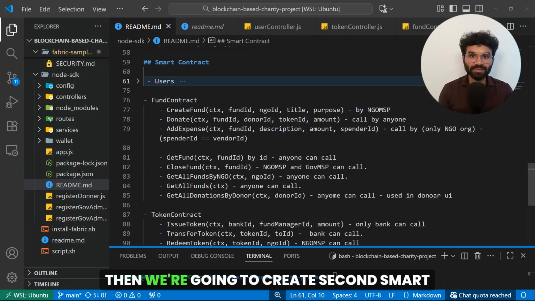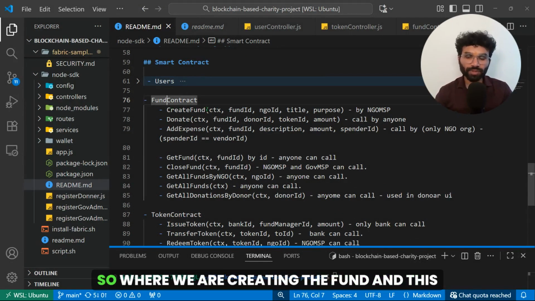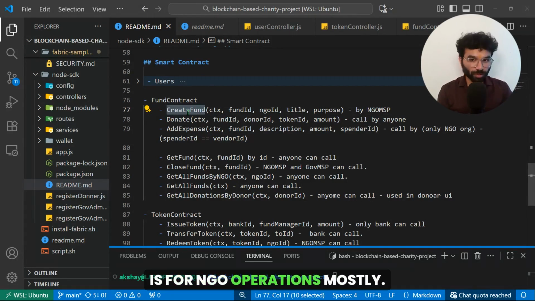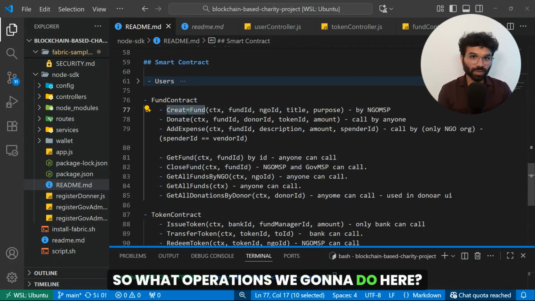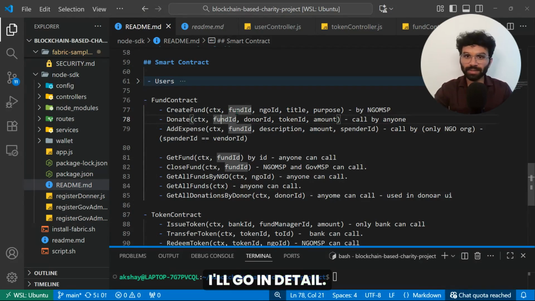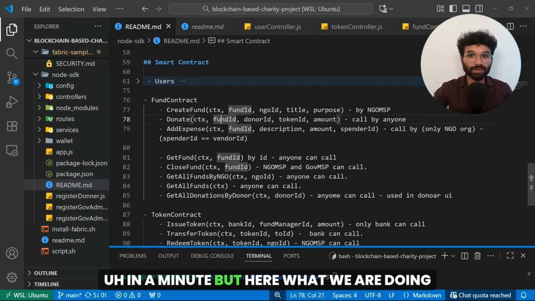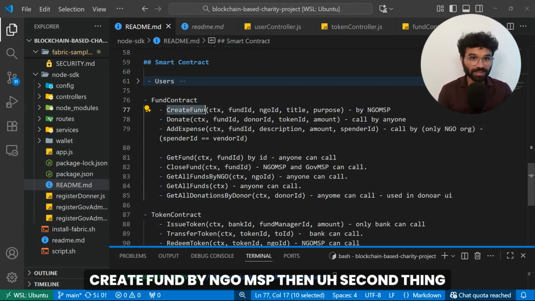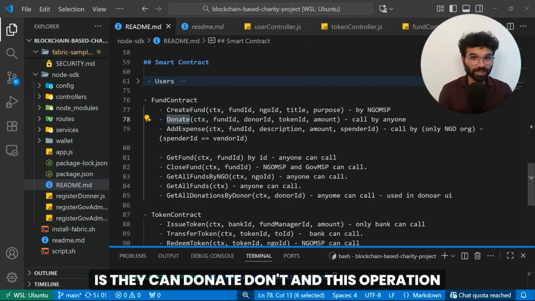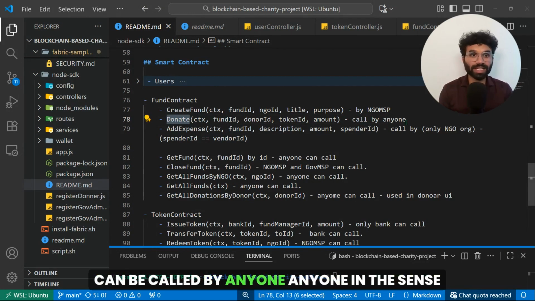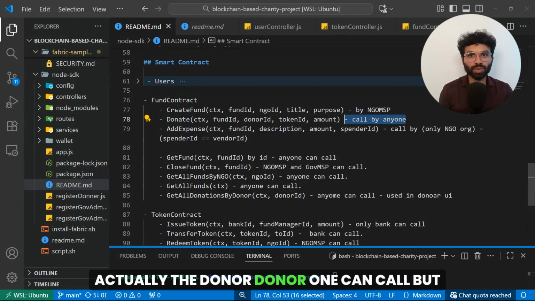Then we're going to create a second smart contract called the fund contract, where we are creating the fund, and this is mostly for NGO operations. I'll go into detail in a minute, but here we have create fund by NGO MSP. The second thing is they can donate, and this operation can be called by anyone, in the sense that the donor can call it.